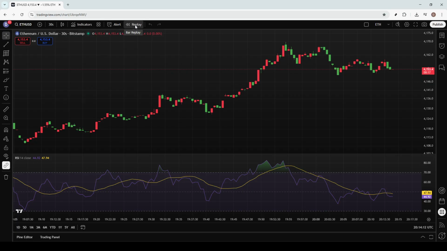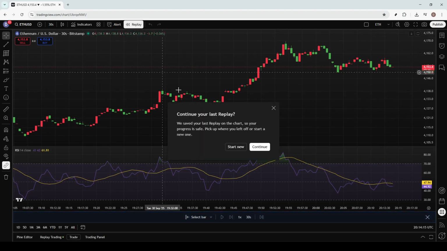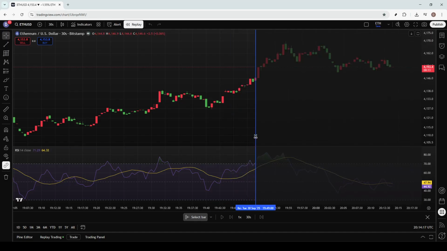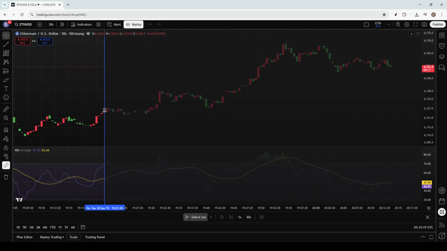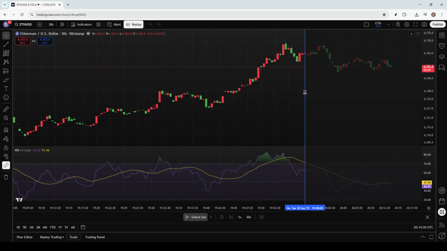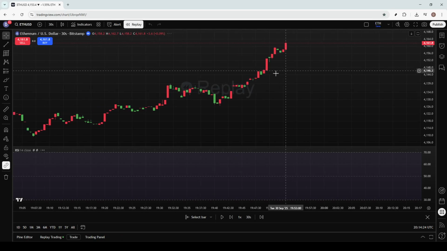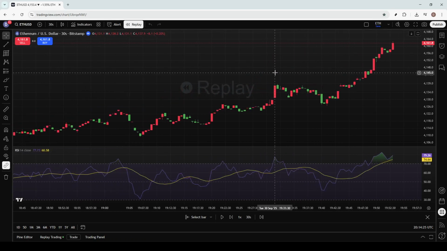After clicking on the replay button, your next step is to select a time frame. The time frame can significantly affect the insights you gather, so choose one that matches your trading strategy. Whether you prefer to trade on a 1-minute chart for a quick scalping session or a daily time frame for swing trading, the choice is yours. TradingView provides great flexibility here, so don't hesitate to experiment with different settings to see what works best for you.